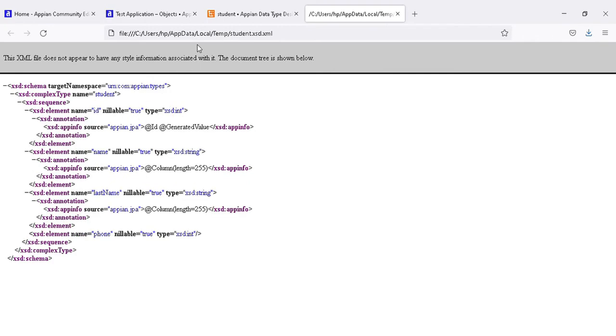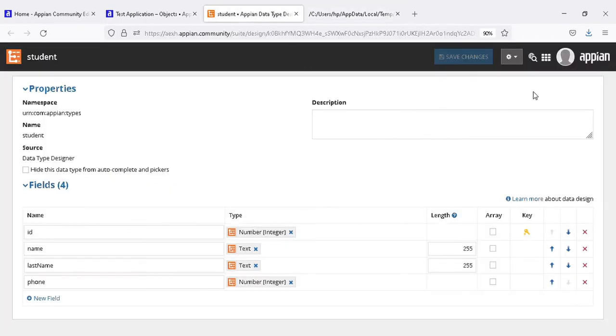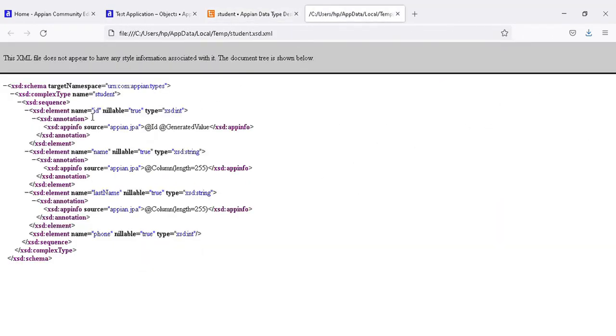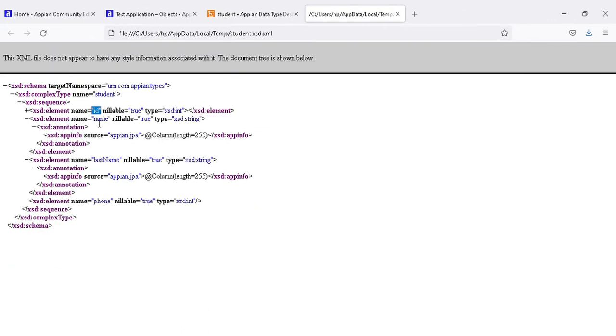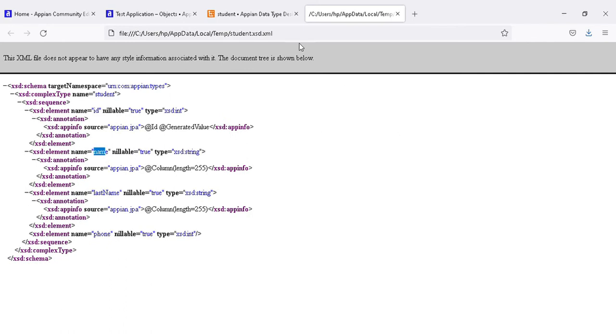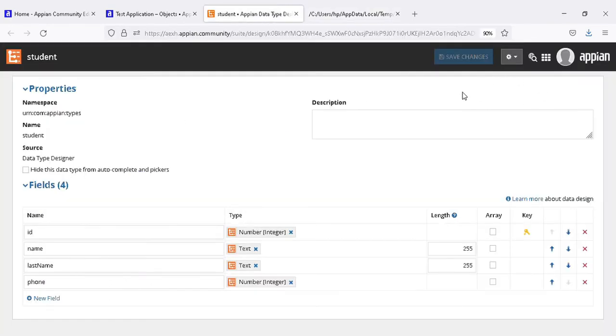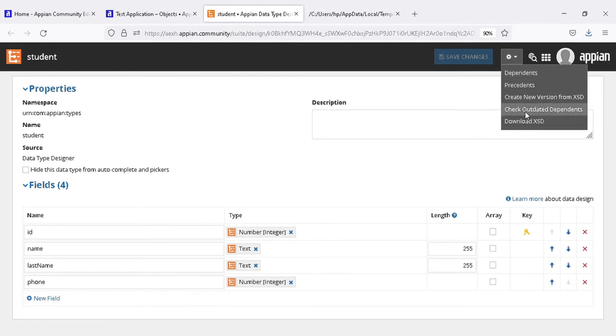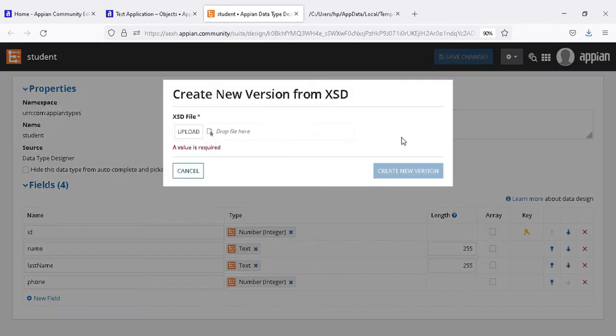So if you want to update this, we need to download it and change the name or whatever we need to change from here, and after saving it we can upload it. There is the option Create New Version from XSD. You can click it and upload the saved file from here, and it will create a new version of it.